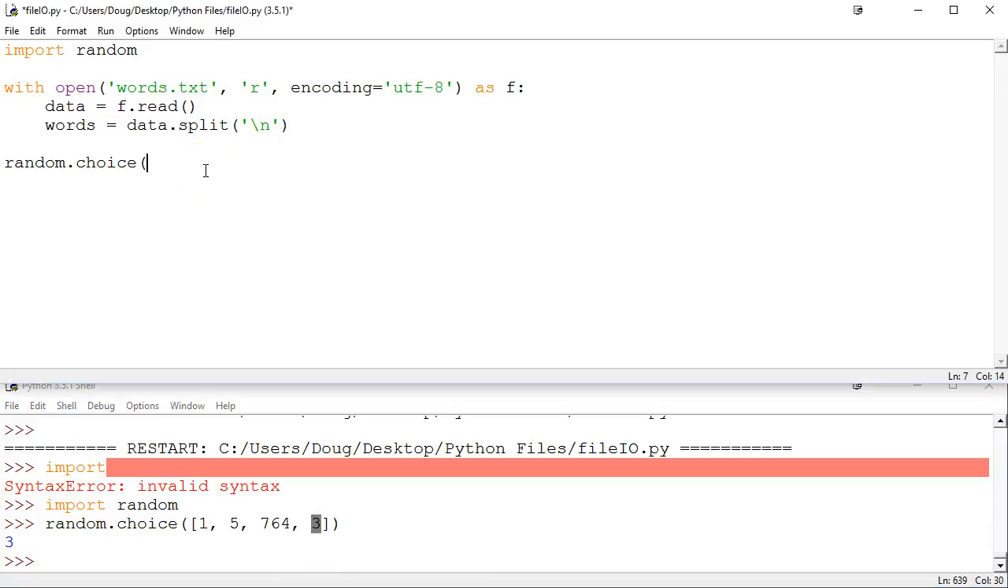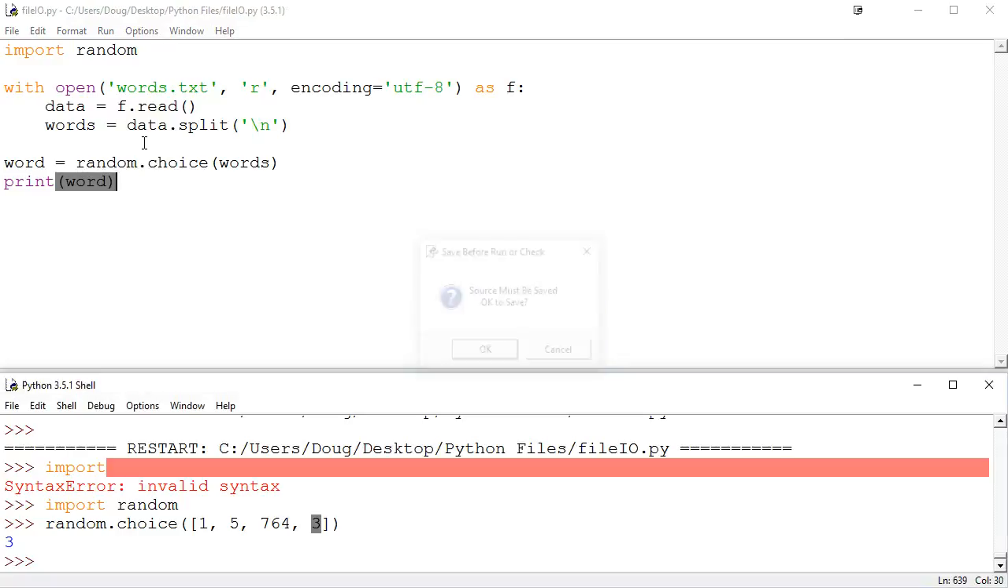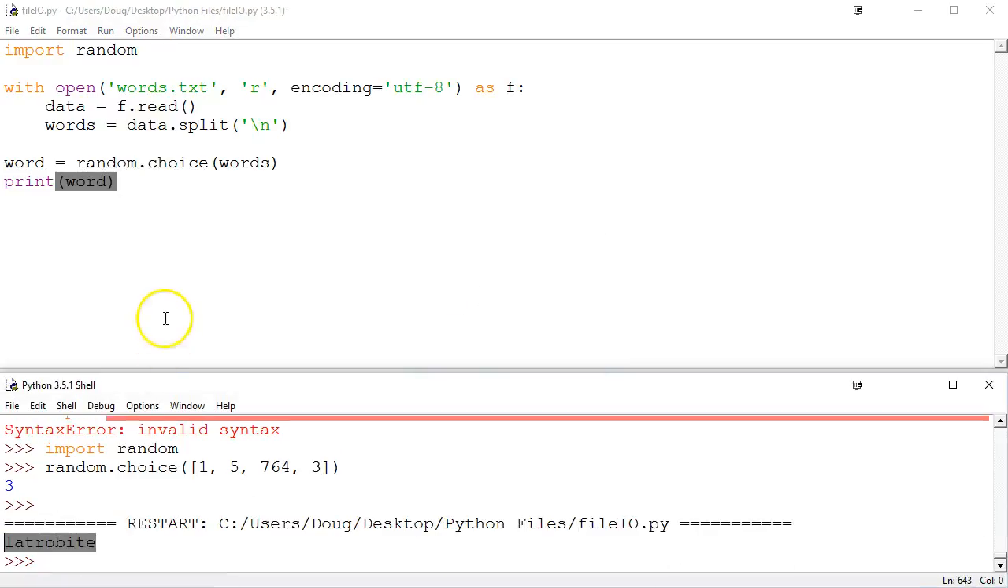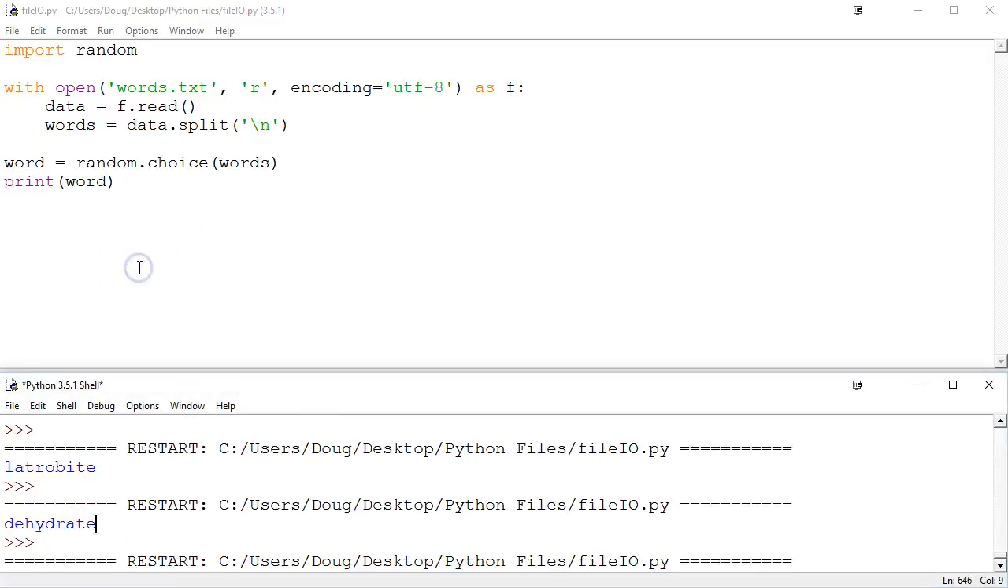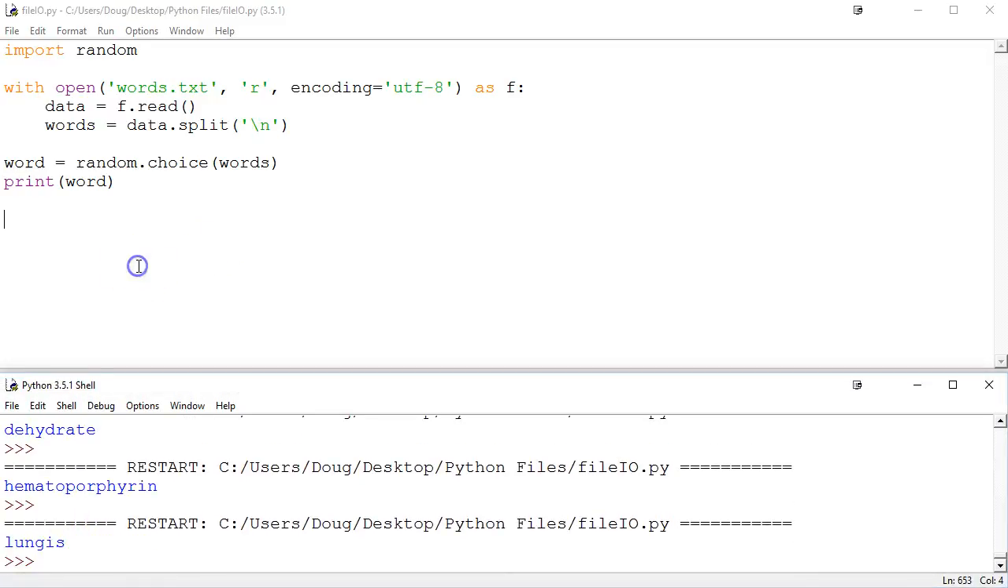So we're going to do random.choice, but with a much bigger list, right? We're going to do random.choice with words, and that's going to be our random word. And if I print word, it should, from that text file, have randomly picked one of the words. If I run it, it'll print that word, and if I run it again, it'll print a different word, and keep going. So that's just an example of how to use a text file that has a lot of data in it to do something interesting.